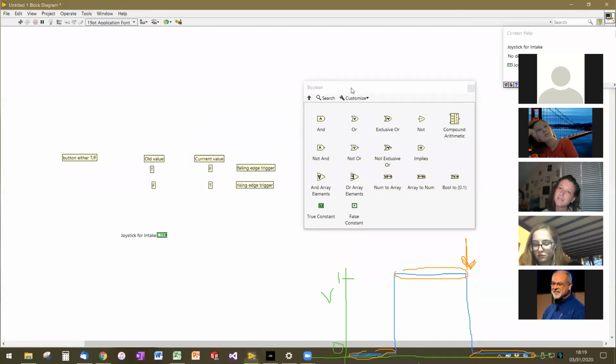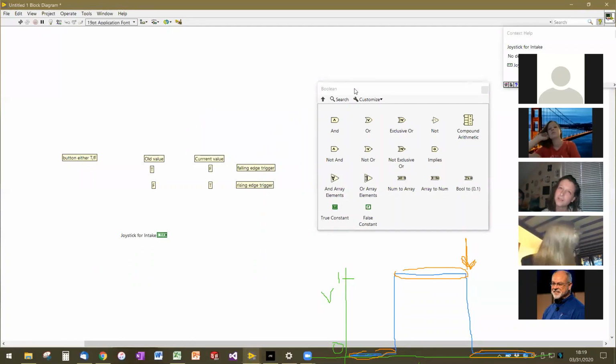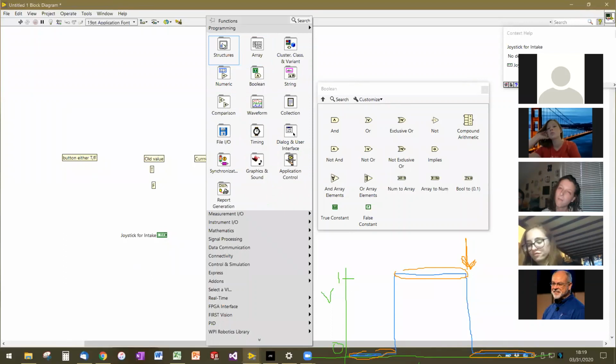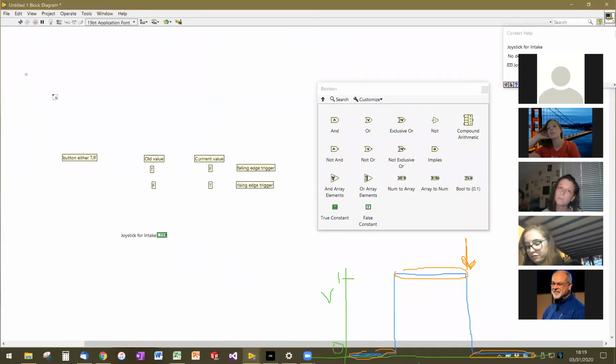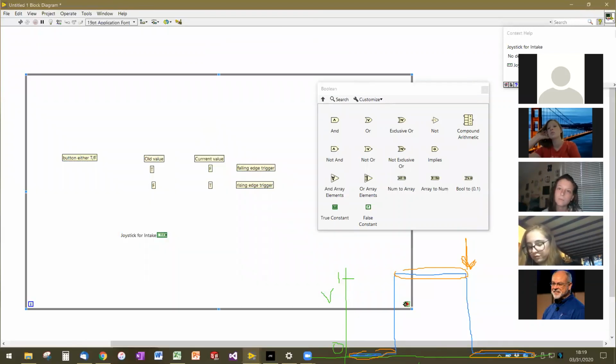Do you need like a while loop or something? We are going to need a while loop, constantly comparing it. So let me drag that down in place. Just for convenience, I'm going to make it run forever, so I'm going to create a false constant. So this loop will never stop until I hit the abort button.